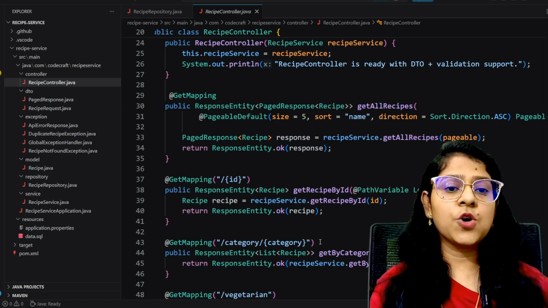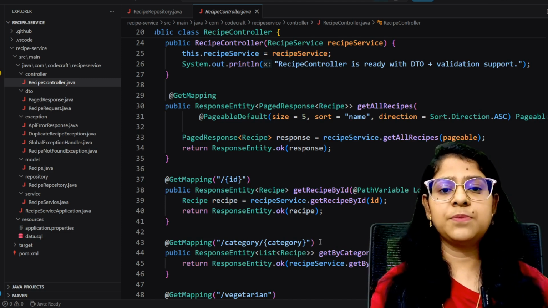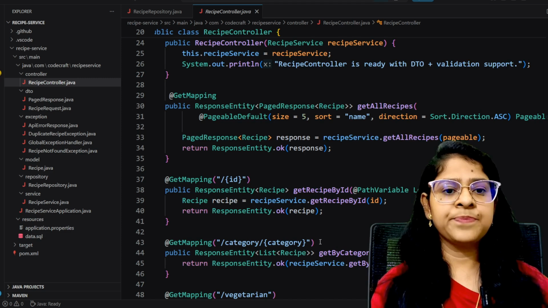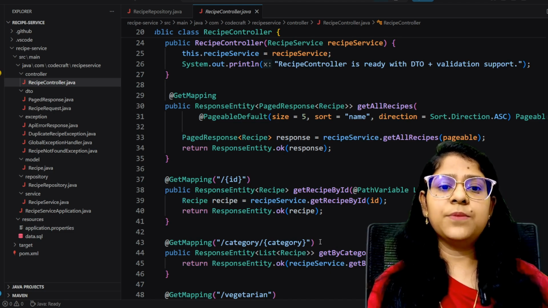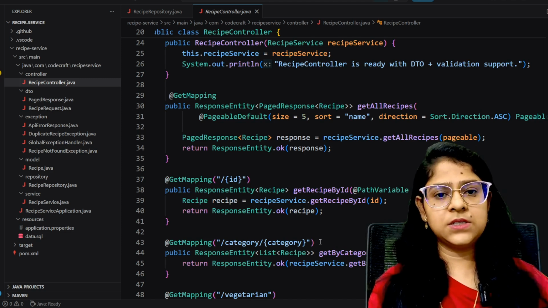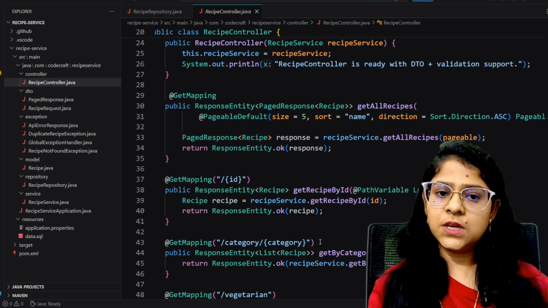Spring automatically reads what you provide in the URL, with your base URL, that is, question mark page number and size, and sort, which you are sorting by and which type. From that URL it converts into a Pageable object, and there is no manual passing needed. So I will explain while I run this code.